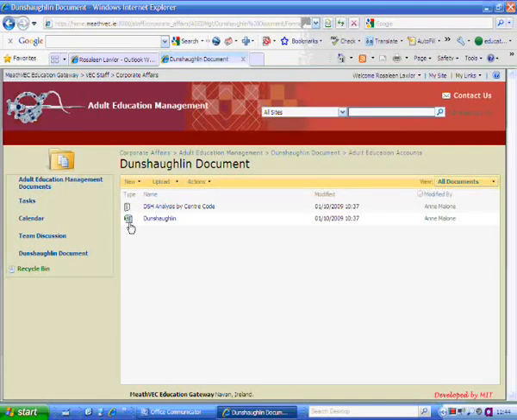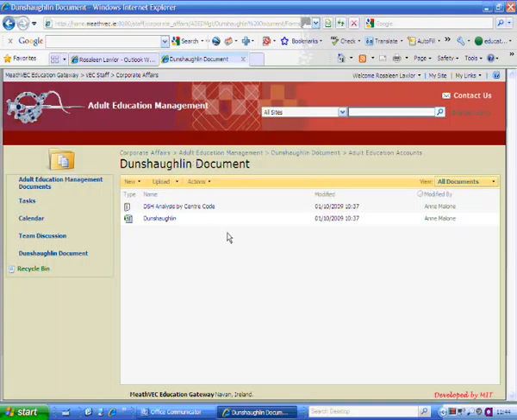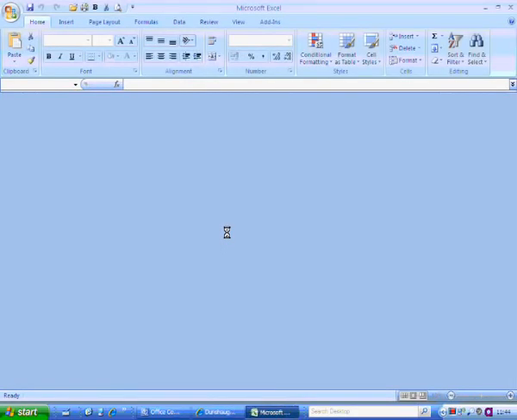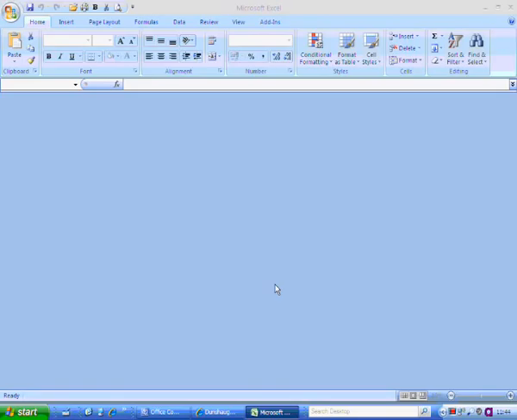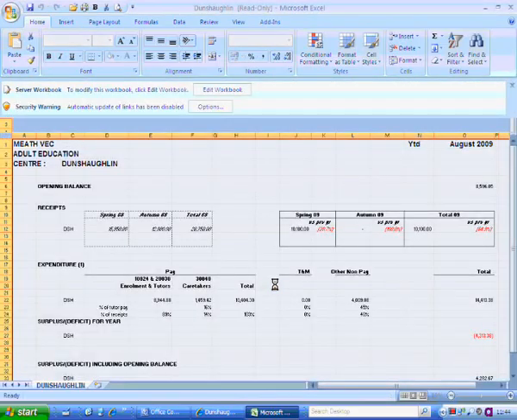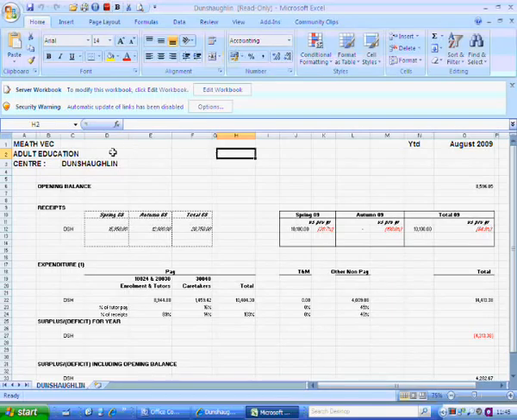To do this, I'm going to work with the Excel file first. You simply click on the icon here and you just simply select OK, that you would like to read a read-only figure. It just takes a second for Excel, and it will ask you again, it's just to be sure who you are. I'm on my laptop so I have it pre-remembered, so I just select OK. And again it'll just take a second to open up. What it's doing now is just contacting the server to get the file. Okay, so when this comes in here, what you can see is your information for, in this case, Dunshaughlin.